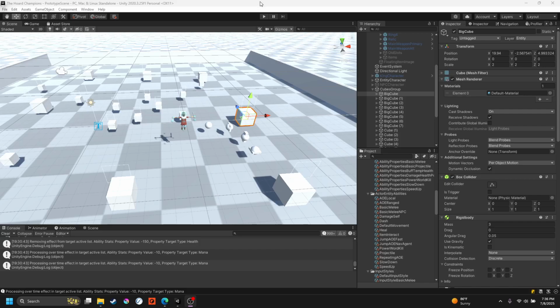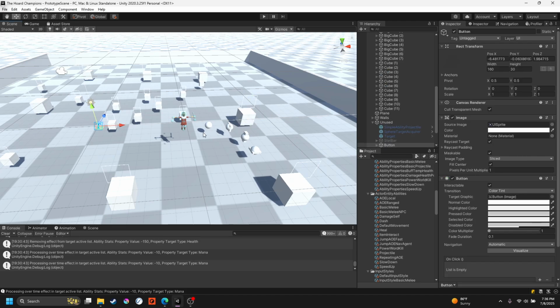Okay, this is Reese. I'm going to be showing off a demo today of a project that I've been working on for a hybrid ARPG. I'll be showing off some of the systems that I've implemented and the kind of design methodology behind them. So let's get started.